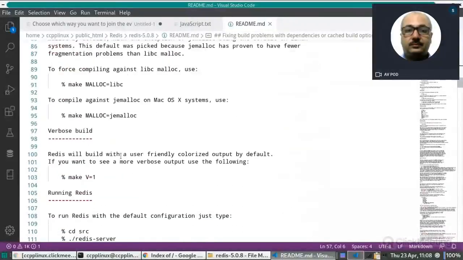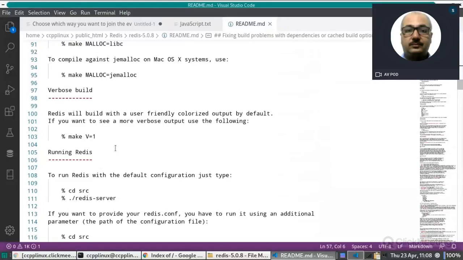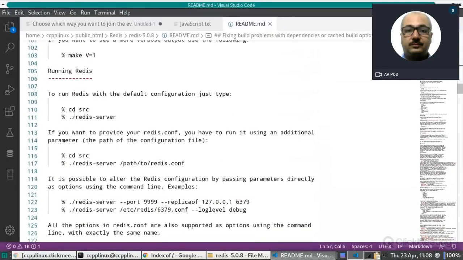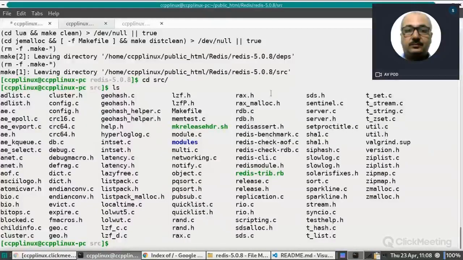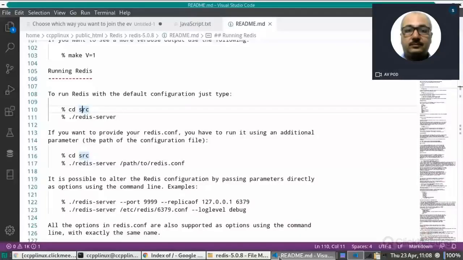Now we can test it here. Suppose we want to start this server. First of all, we have to go inside this src folder, cd src. Now there must be a Redis server, but this Redis server is not there.